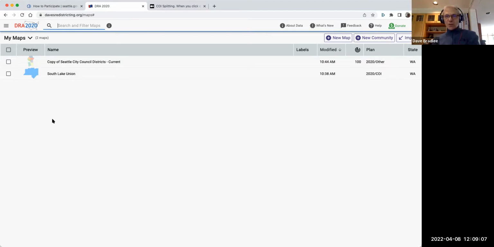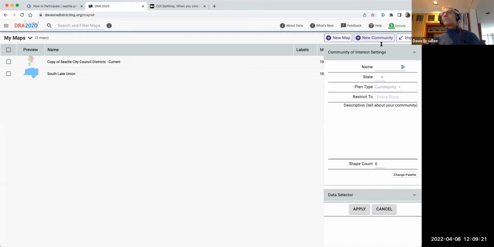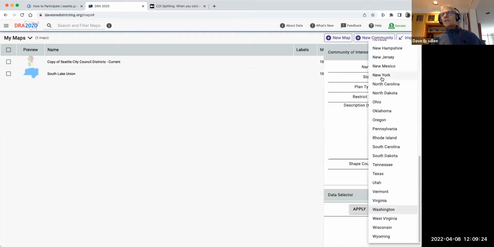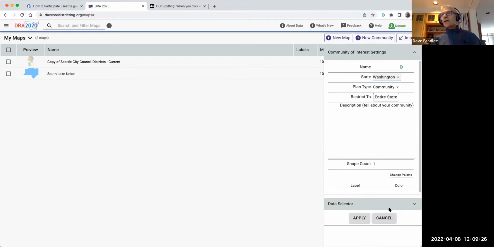Let's make a new community map for the Central Area neighborhood. You can see these controls up here: new map, new community, import. Let's click on new community, pick a state, which is Washington, and name it Central Area neighborhood.